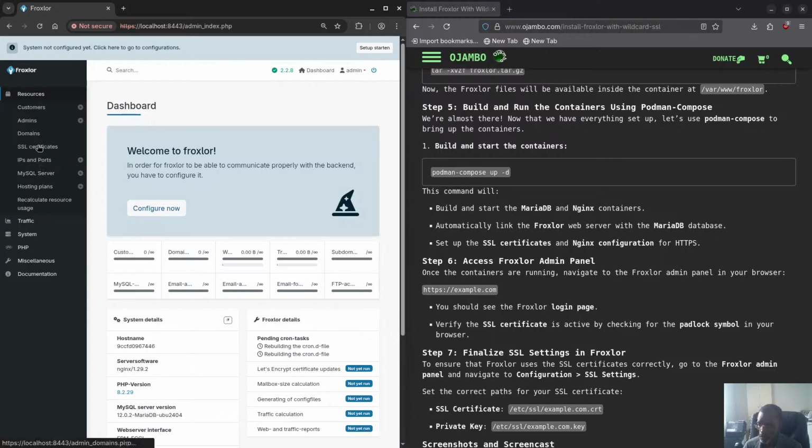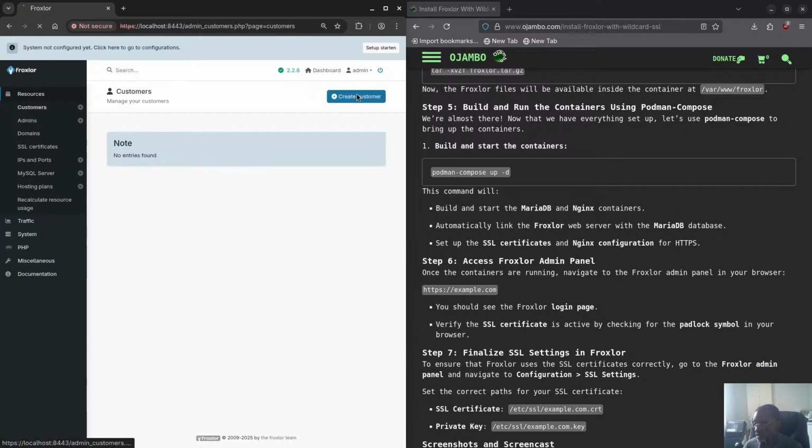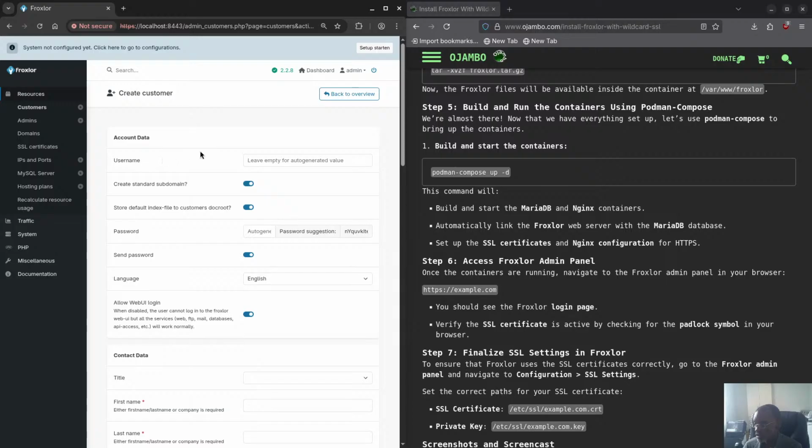So go to SSL certificates. There are none here yet. So what you need to do first is go to domains, and you need to add a domain. It says first you need to create one customer. So let's go create a customer. Did I use my name? Oh yeah, I used, okay. So I'll use my name. I'll just say Edward. Create a standard subdomain, sure, whatever.